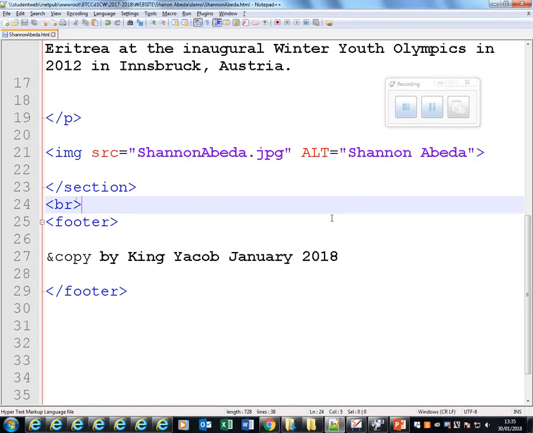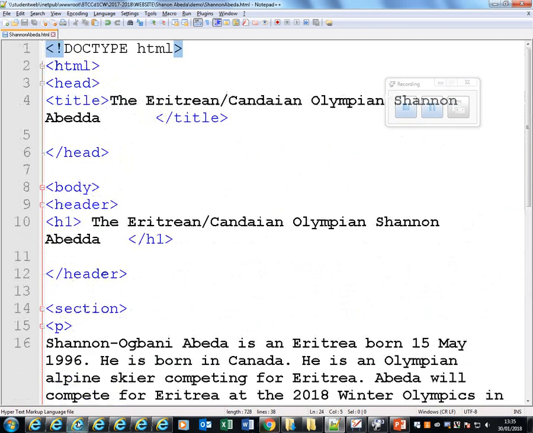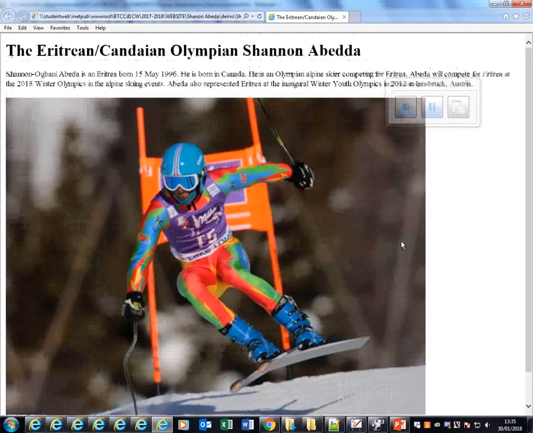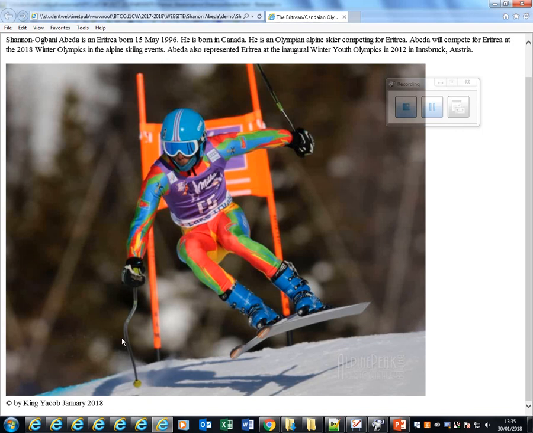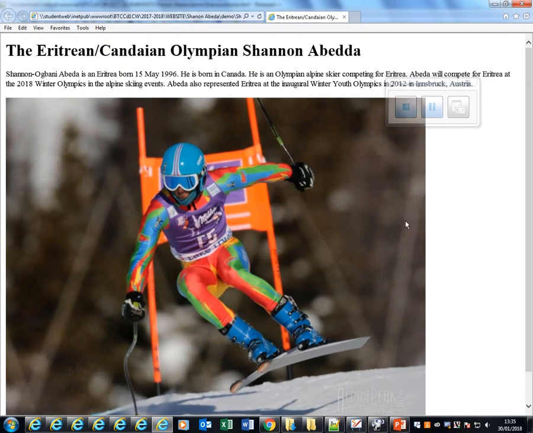Okay, so now the web page is done, except it hasn't got any style, it hasn't got any format, except the default format. The heading is big, but because it's H1. Other than that, it is a nice picture here as well.